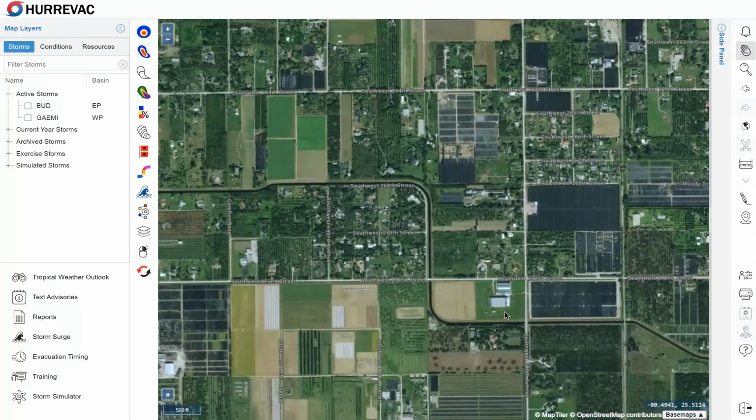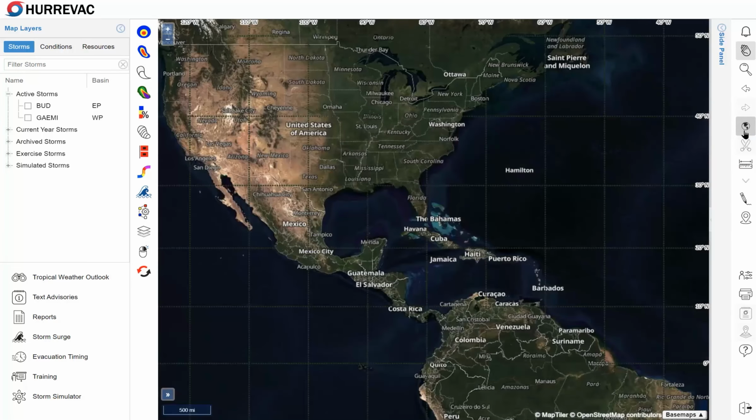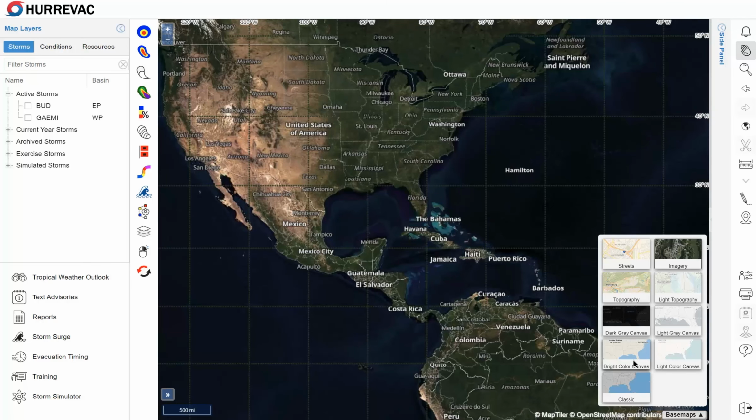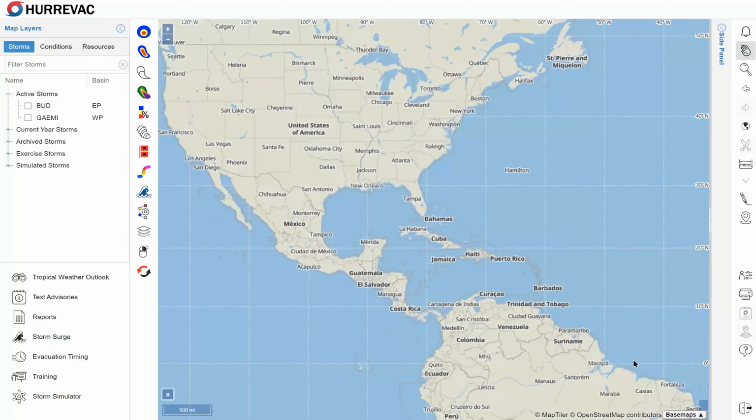And remember, our shortcut for returning to the home map view is called Zoom to Full Map Extent. It's the icon that looks like a globe in the upper right corner of the map. For now, I'll change the base map to the bright color canvas, but you can use whatever you prefer.